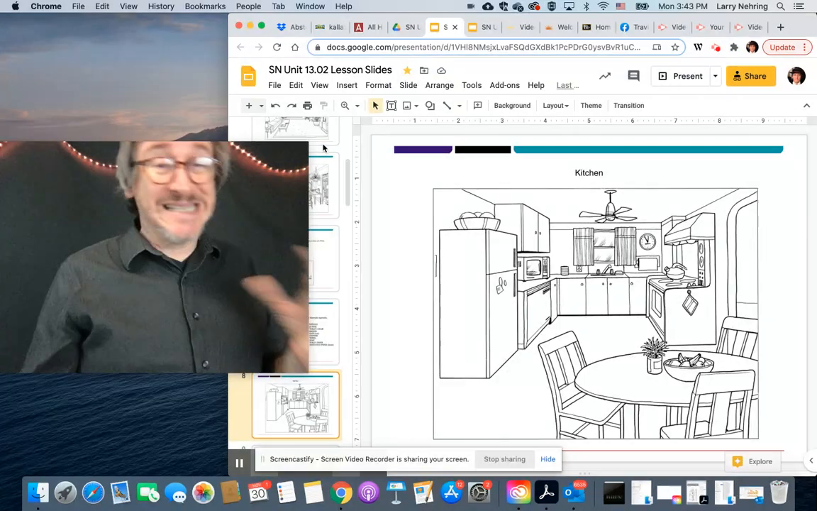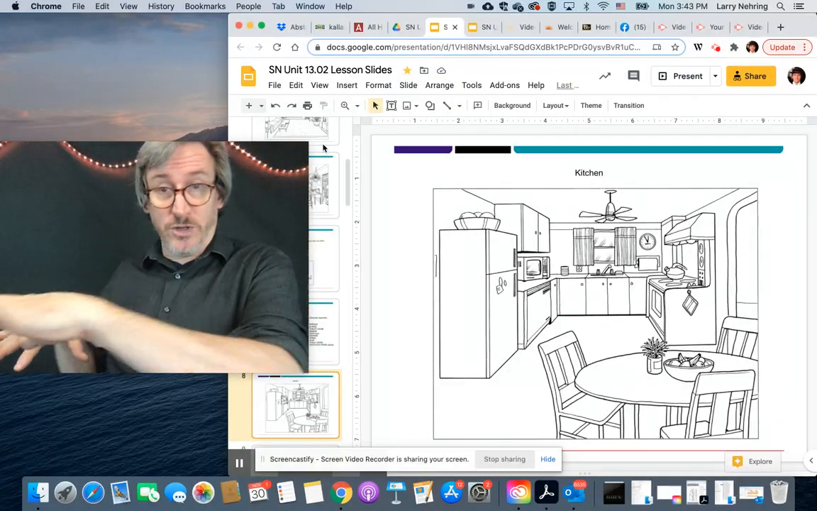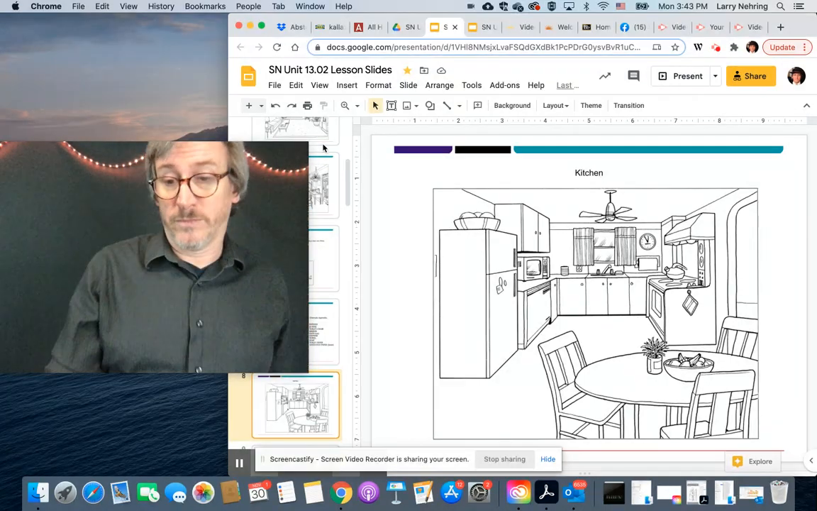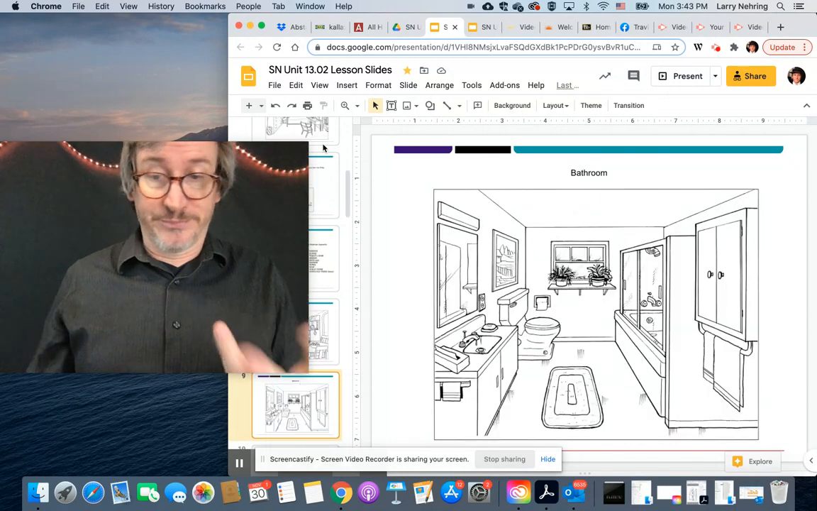So here we have kitchen. Same thing applies. You know, you got the kitchen table. You can work your way around. Ceiling fan. Bathroom.